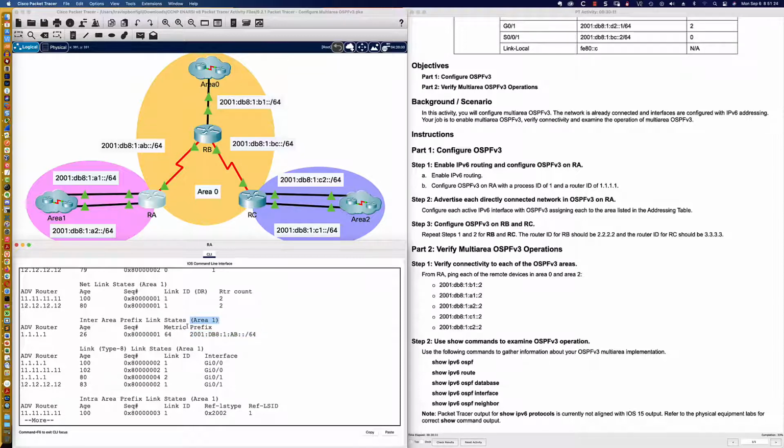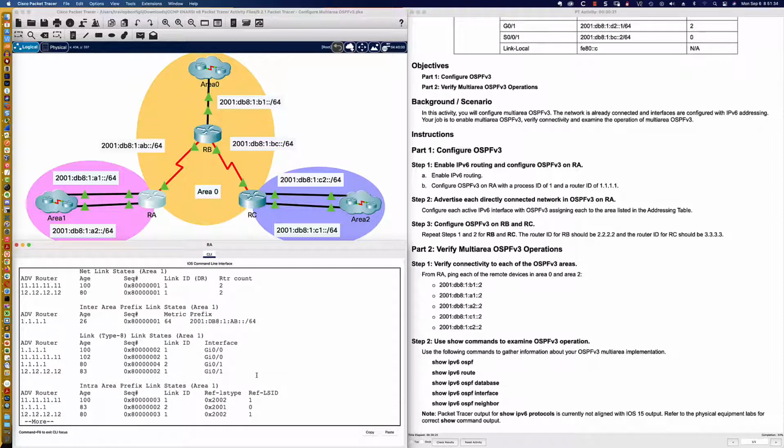It is coming from another area. And here it's just simply area 0. It's the transit segment between router A and router B. So now we get down to one of the two new LSA types, and it is the link local LSA, right?